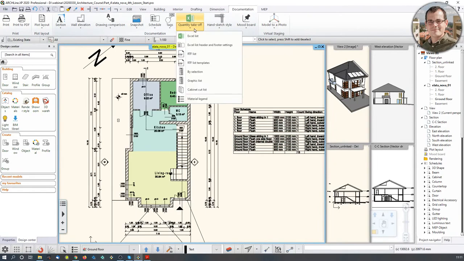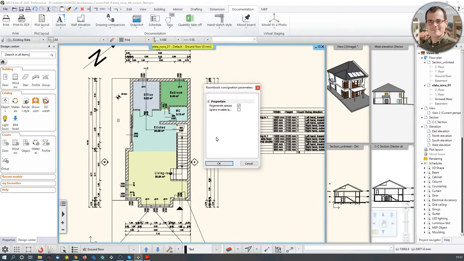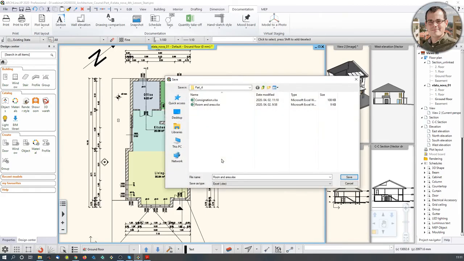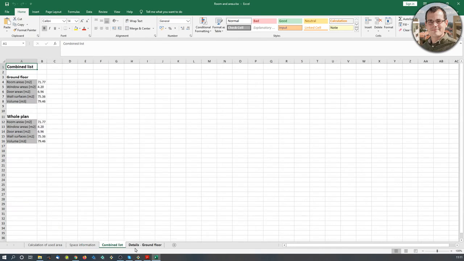So I'm just going to go to quantity takeoff again, Excel list, and this time I'm going to go for a room list. And the room is going to be collected by the number of rooms, obviously. But before that happens, the software is checking if anything has changed with my room and areas, and it's going to regenerate the spaces. It just takes a second. And then after that, I'm going to save it into an Excel list. And the result is here. So I see that I have 1, 2, 3, 4, 5 rooms all together. And I have the rooms one by one in a combined list.